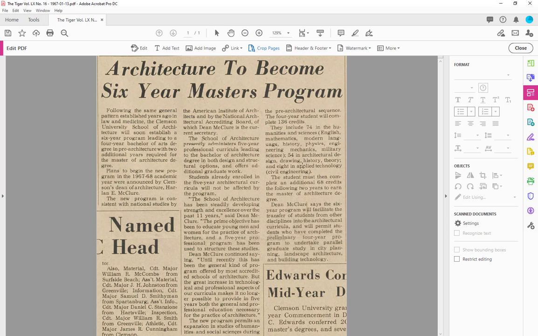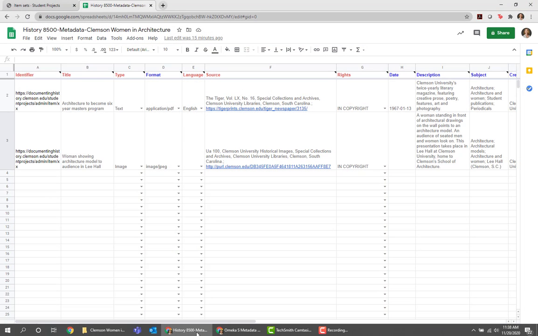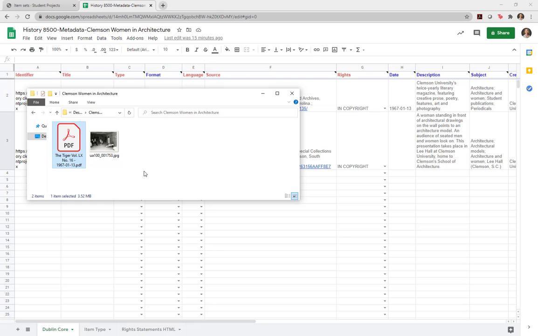Then make sure to save the file when you're done. I'm going to close out this tool. Click Save here on the top left. Close this out. Let me pull up that file folder again.